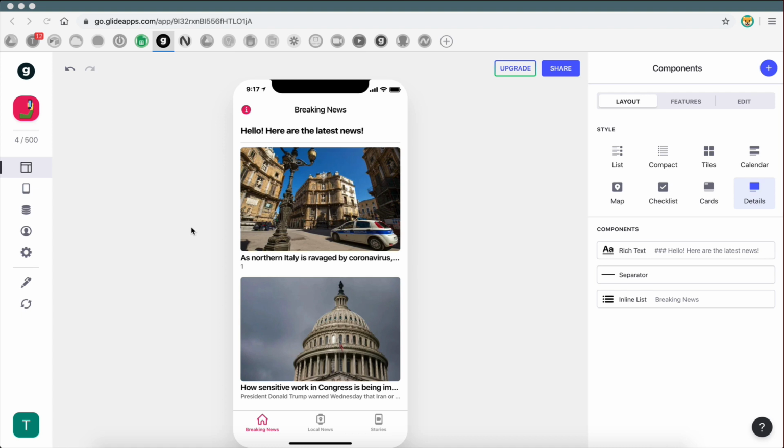Hey guys, in this video I'm going to show you how the login feature works inside Glide. Now this is a feature that is a little bit complicated to explain and demonstrate. However, once you understand how this works, you're going to be able to create some really advanced apps.